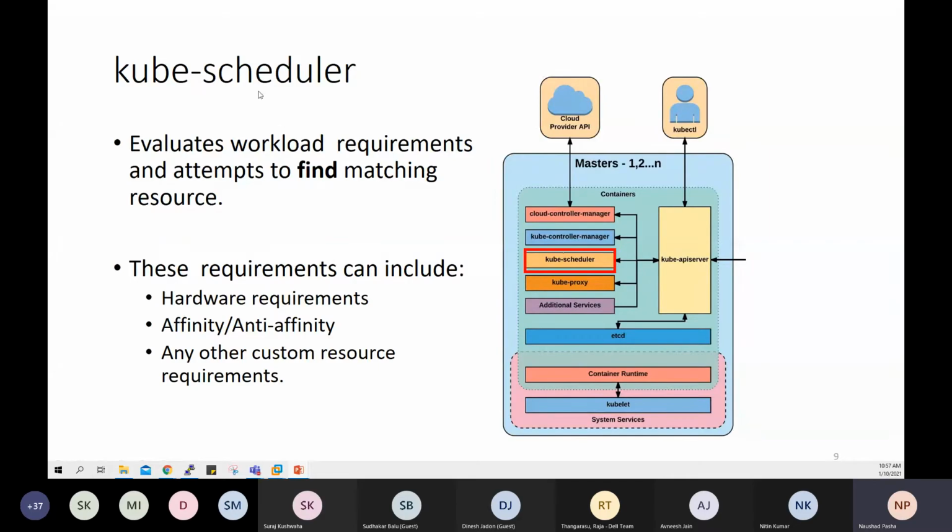The next comes the kube scheduler. The kube scheduler evaluates the workload requirements and attempts to find the best node on which the resource, such as a pod, can be created. So when you place a request to the Kube API server to create a pod, Kube API server contacts the Kube scheduler. Hey, give me the best node on which this pod can be running.